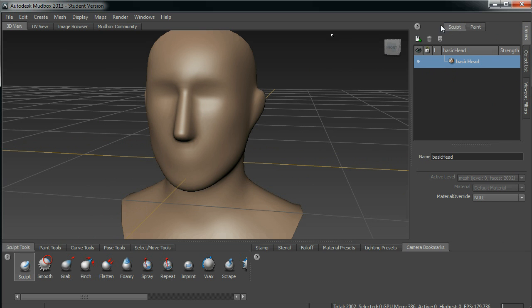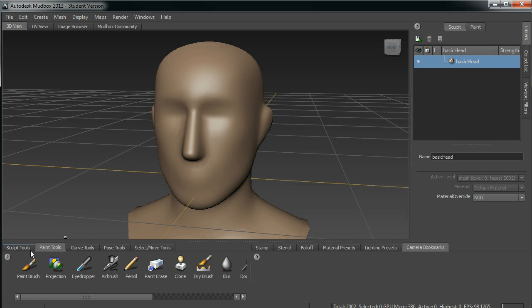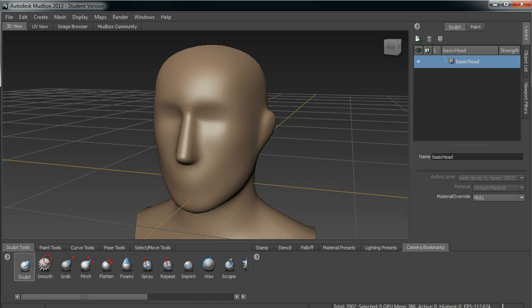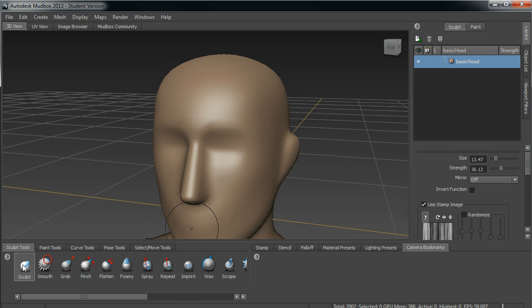Make sure you're in the sculpt mode, because I want to sculpt, and down here, make sure you're in the sculpt tool. There are sculpt tools and paint tools. First, I'll introduce the sculpting tools. What are the sculpting tools? I'll introduce a few, then you can play around. If I double click, these are all the brushes. These are sculpting brushes, guys.